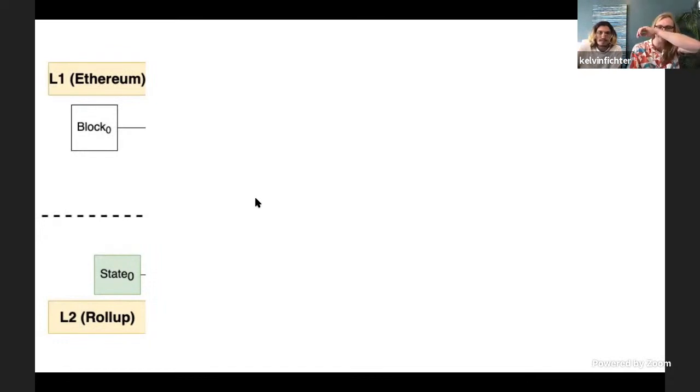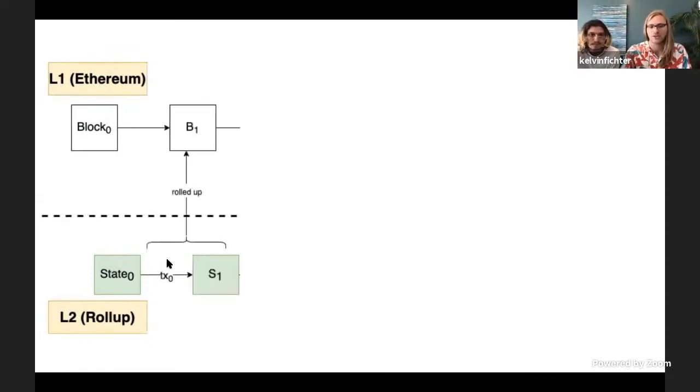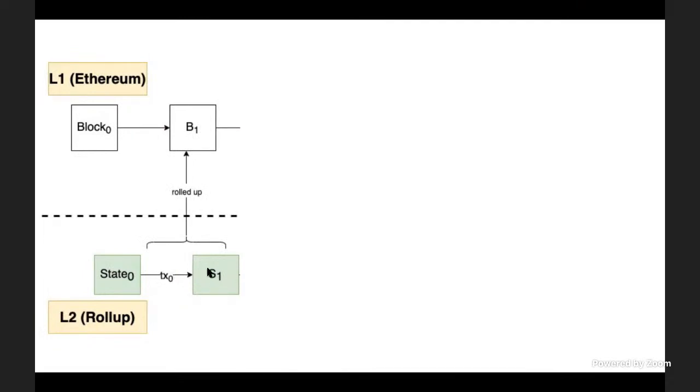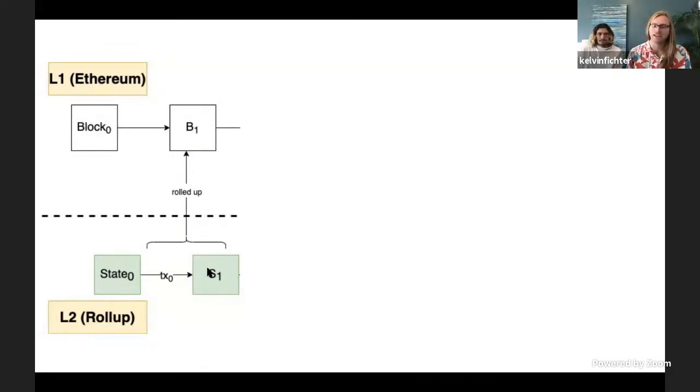Okay, so I'm just going to walk you through very basically what's going on. Up on the top half of the screen here, we have L1, that's Ethereum. And L2 is down below, and we have this roll-up state. Basically what we do is we go through a repeated process whereby a new transaction and a new proposed state is rolled up.